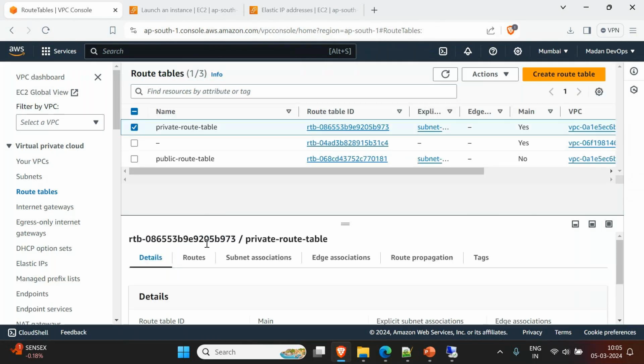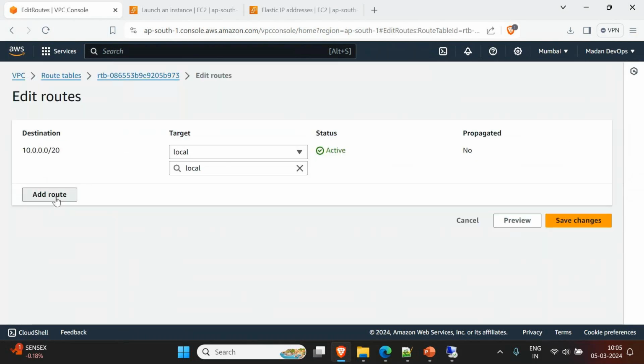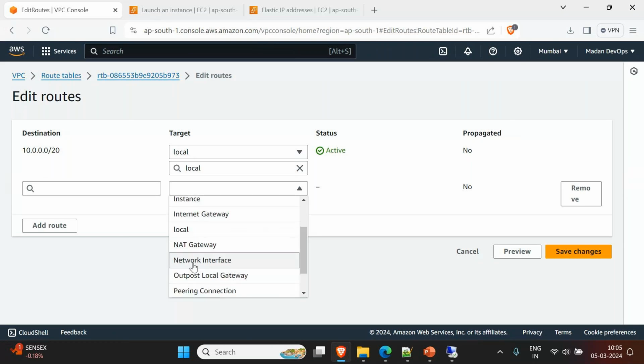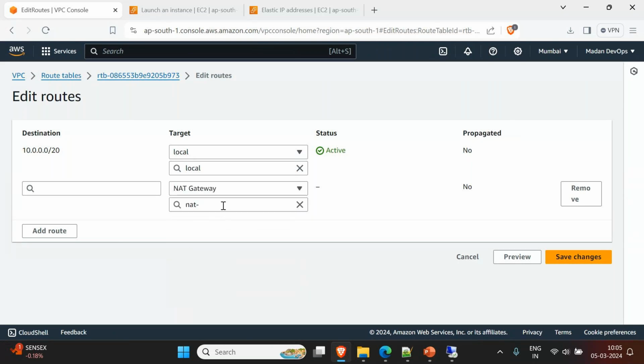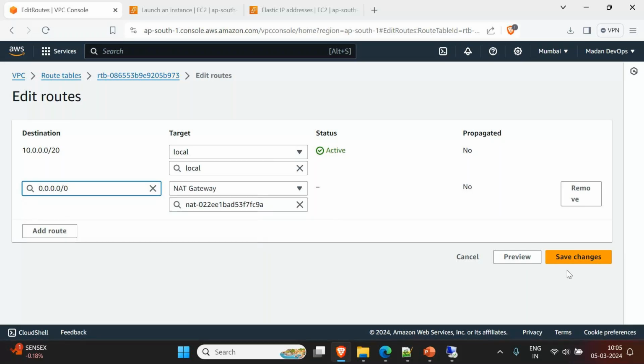Private route table. Click on routes. Now click on edit routes, and then click on add route. Here you select NAT gateway. Select it and just click here again. You will see our proj 11 NAT gateway. Select it, and here you select 0.0.0.0/0 and then save changes.